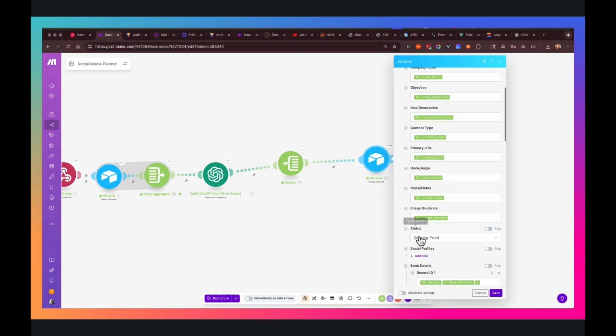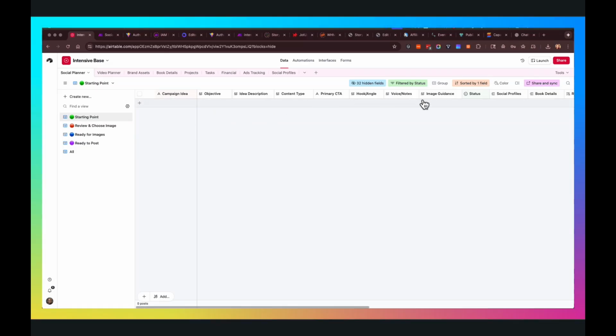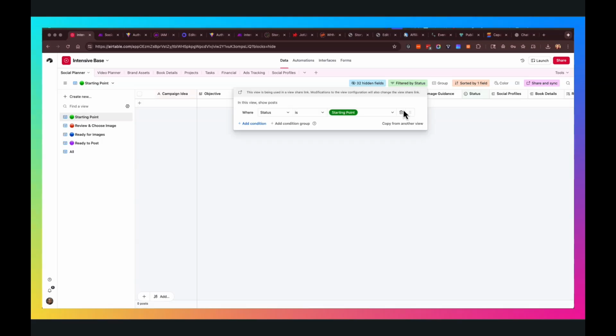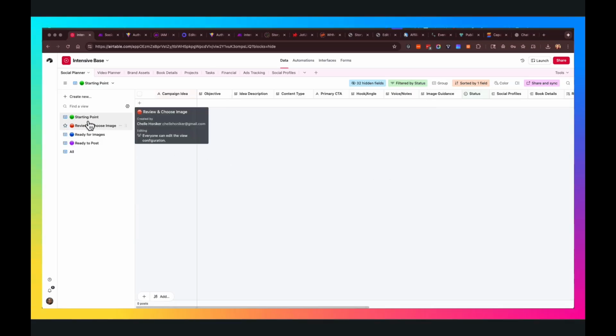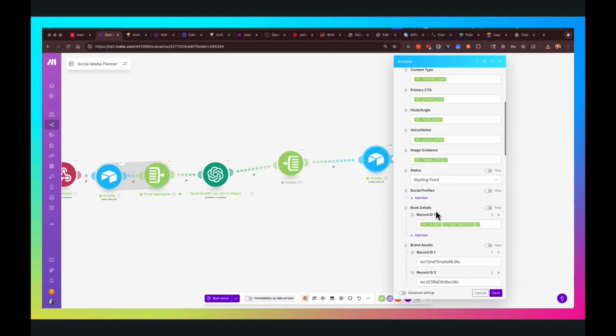And then you have your status as starting point, because your starting point relates back to this starting point right here. So it's going to put all of the records into this view right here, which is filtered by status as starting point, and that's when you start here. The rest of these have different workflows that will actually create the images, create the videos, create the captions, create everything. That's in the next step. But for this step, we're just going to start with creating 30 days of content.